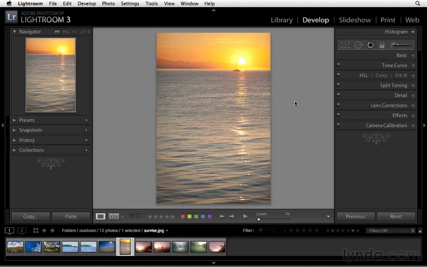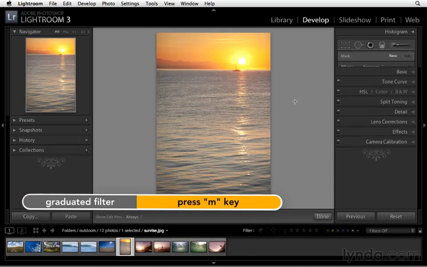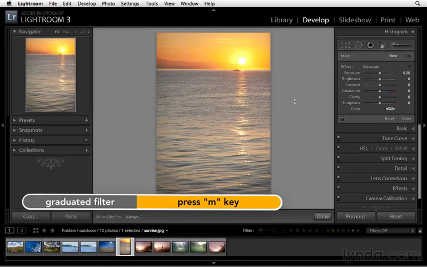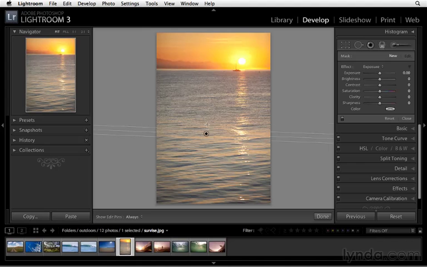Another way to use a graduated filter is to enhance the colors that are already located in a photograph, like with this particular photograph that I captured in Santa Barbara of the sunrise. So let's go ahead and press the M key to open up the graduated filter. Now what I'm going to do here is simply click and drag, and here you can see I have my adjustment.